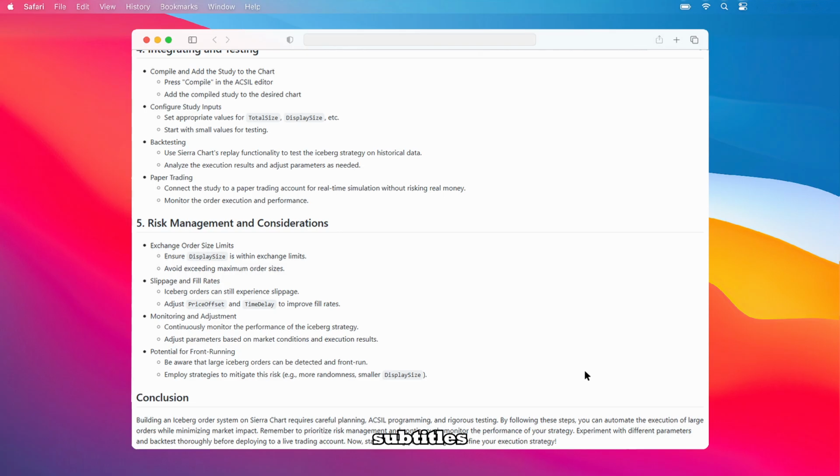In conclusion, building an iceberg order system on Sierra Chart requires careful planning, ACSIL programming, and rigorous testing. By following these steps, you can automate the execution of large orders while minimizing their market impact. Always prioritize risk management and continuously monitor the performance of your strategy. Experiment with different parameters and thoroughly backtest before deploying to a live trading account. Now, get started building your iceberg and refine your execution strategy.